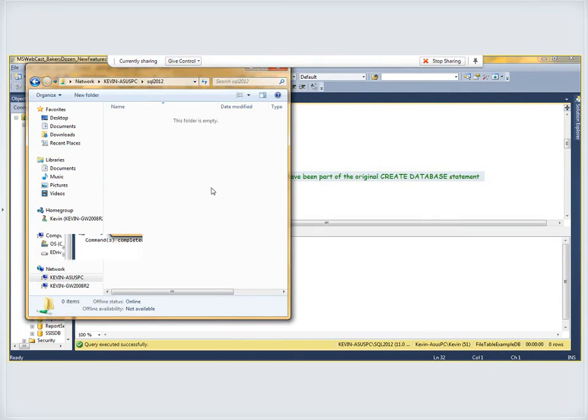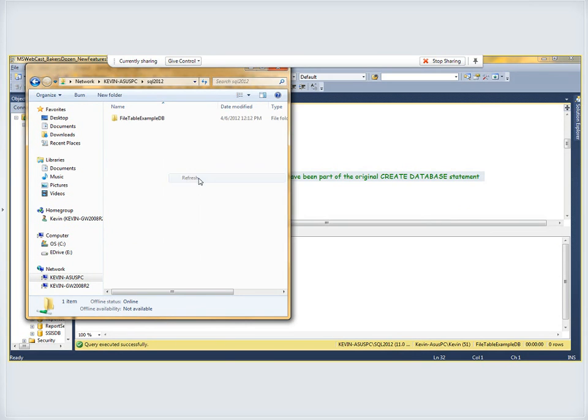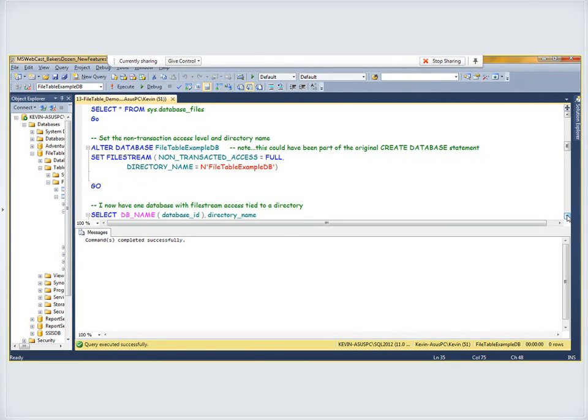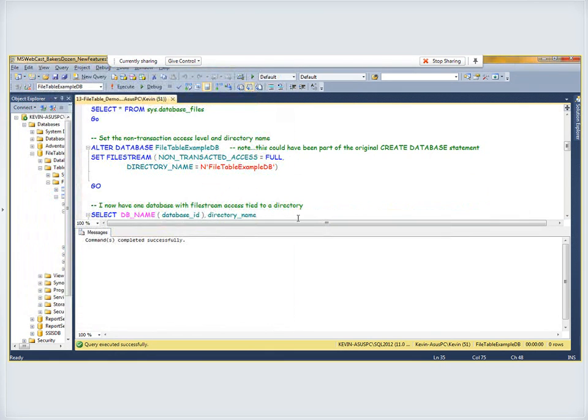Well, now if I go back over to that folder and I refresh it, now I see the FileTable Example DB folder that is associated with the directory name for the file stream here. That's going to become important because I'm going to implement some file tables that are going to show up as folders in this structure. So this is going to grow here in just a minute.